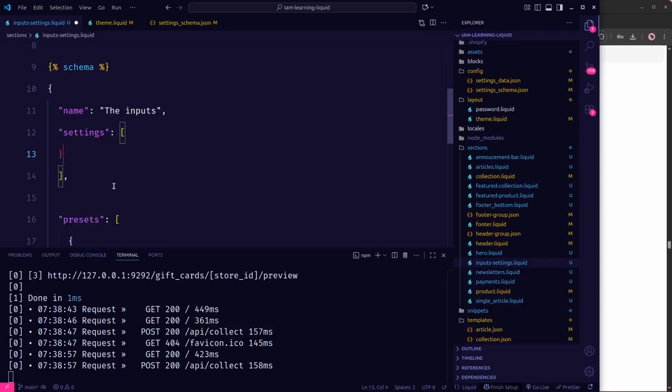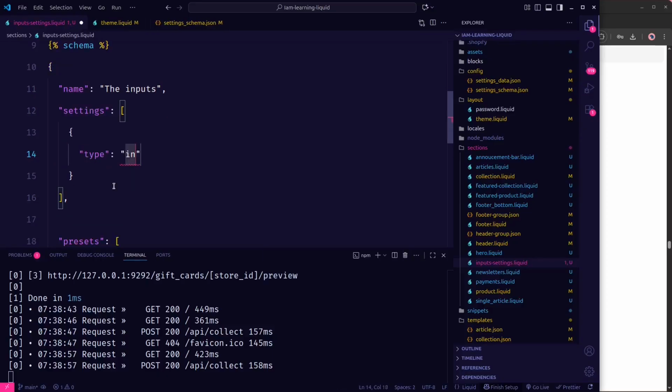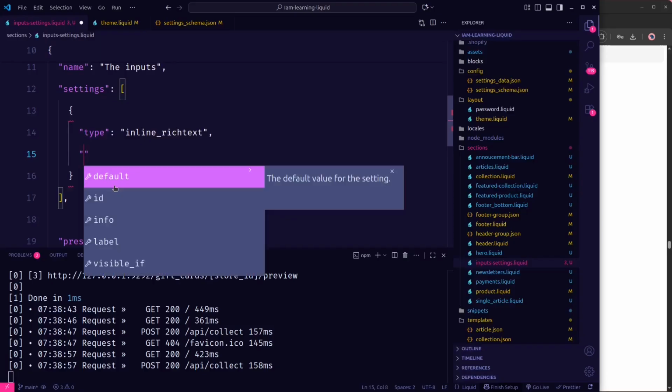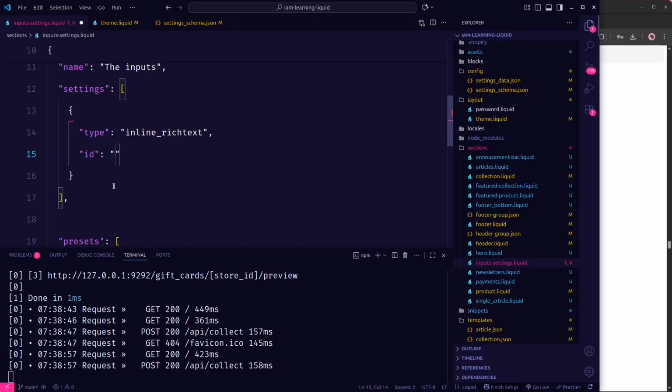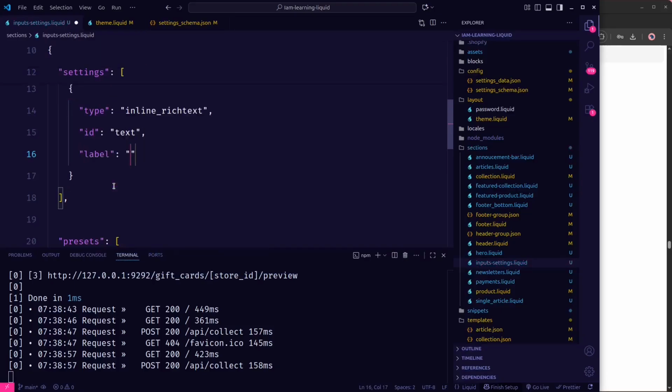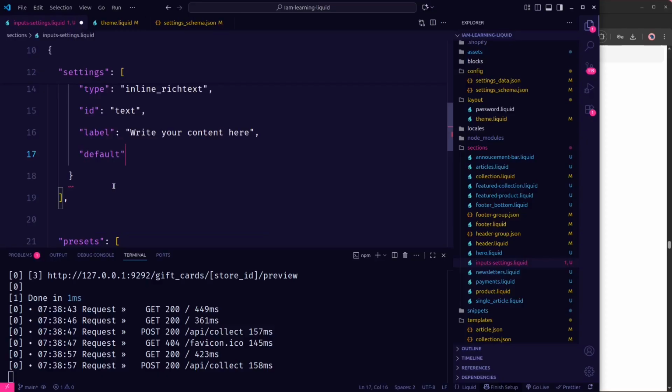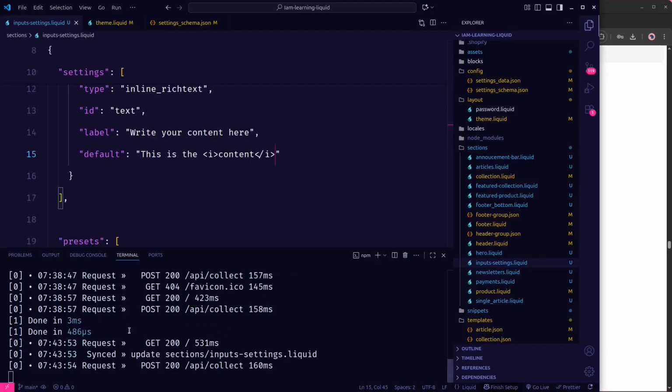So let's create the curlies, and the type is going to be inline rich text, and for the ID, you give it any name you want. So let's call it text, and the label, we can say, write your content here. And if you want, we can also give it some default. So I'm going to get inspiration from there. We can say this is the, let's add some i tag there, let's close it. So this is the content, something like this, and let's save it. I'm not going to have any error in my terminal.